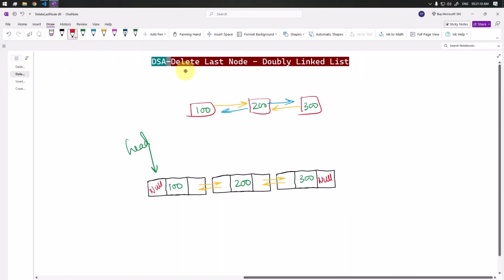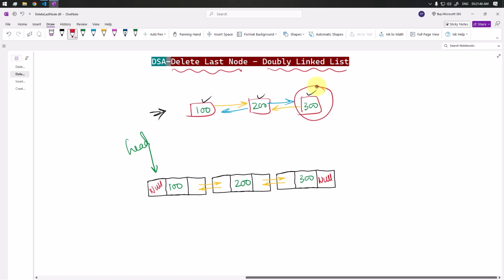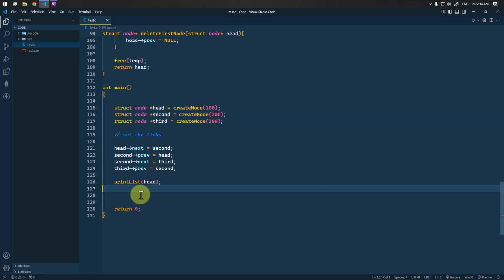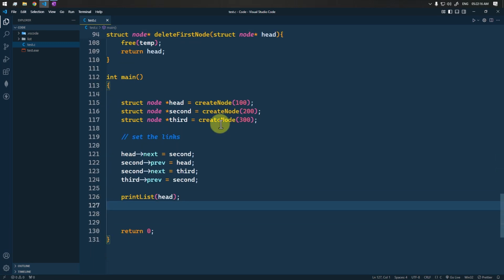So let's just see how we can delete the last node of a doubly linked list. Here we have our doubly linked list with the nodes 100, 200 and 300. Let's now see how we can delete the last node of the doubly linked list. Here we have the doubly linked list with 3 nodes: 100, 200 and 300.